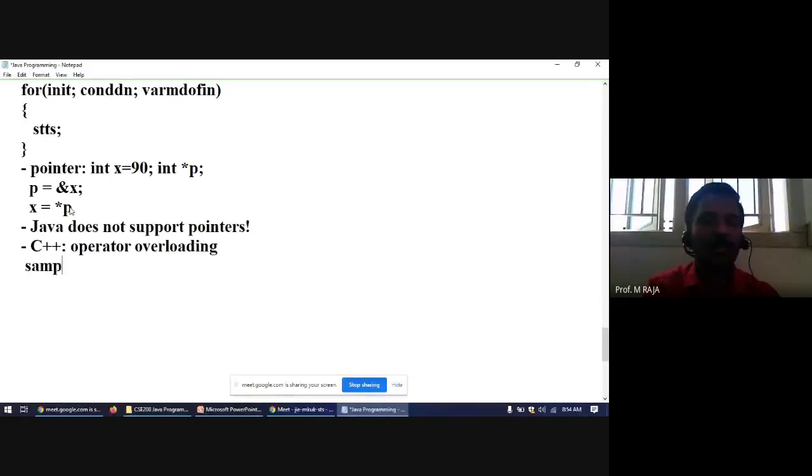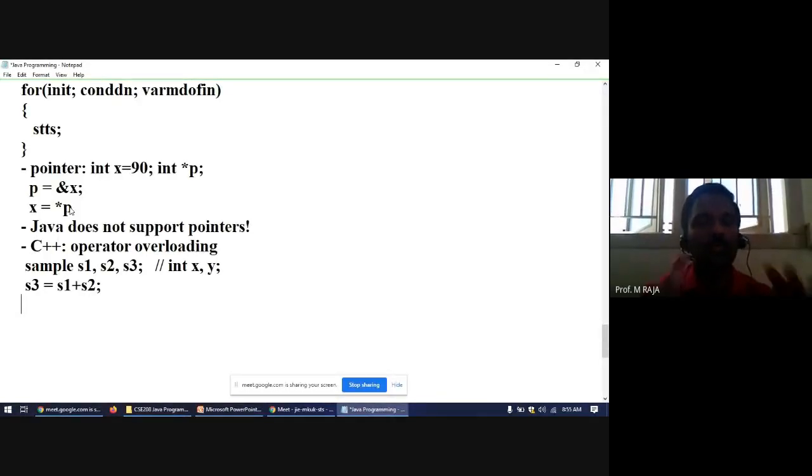For example, suppose Sample is a class having three objects, S1, S2, S3, with respect to C++ implementation. Assume the class Sample consists of two integer variables, int x, y. Now, if you write the statement S3 = S1 + S2; what is the meaning? You want to add the contents of two objects S1 and S2, content wise.